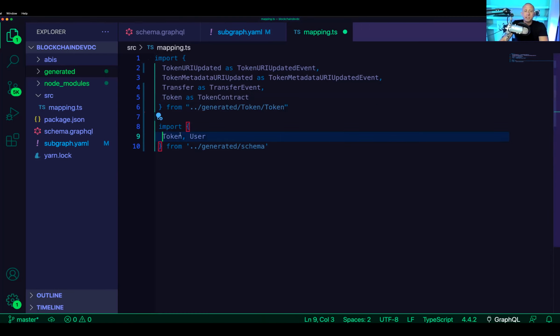And then these two things are going to be basically classes and functions that allow us to talk to the graph node. So for instance, once we save a token to the graph node, let's say we need that token later, we can actually read it again. So that's kind of how that works.